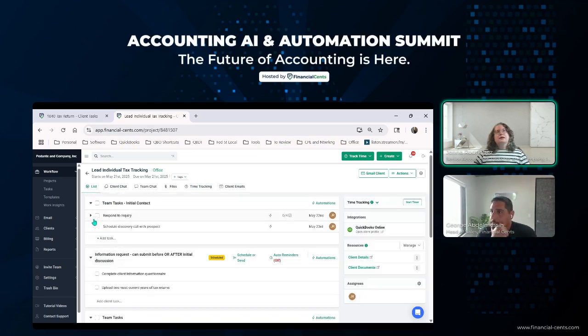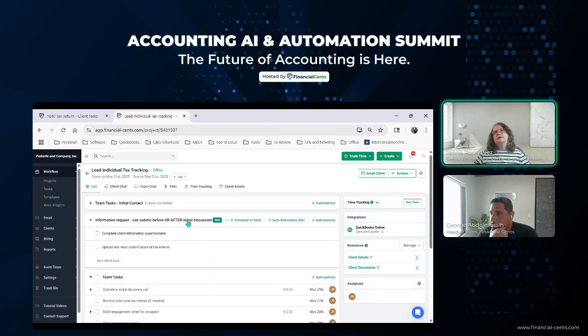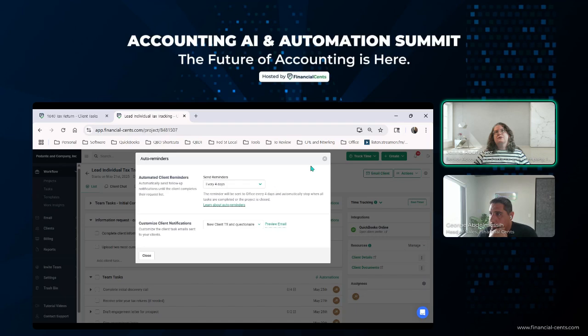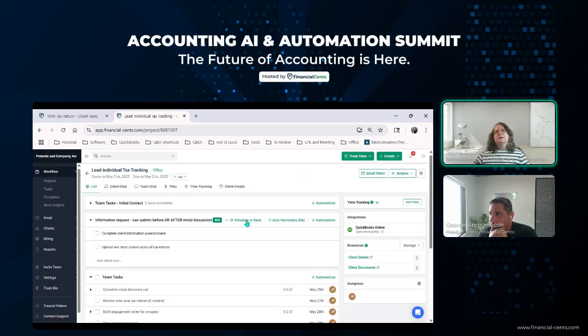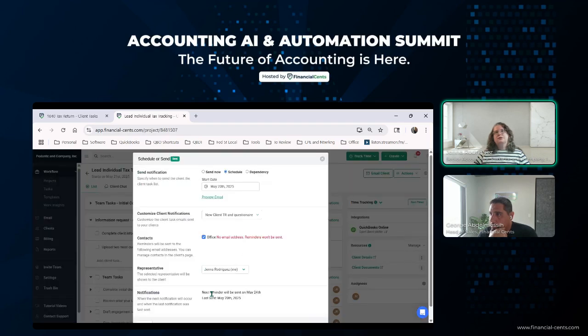So if I go through, and you won't see the client request, but once I check this off and I complete this, see how this changes to sent automatically. So it has sent this request to the client. And again, our auto reminders are set for every 4 days. So within this schedule, it even tells you it was last sent the 20th. It will then next be sent on the 24th.